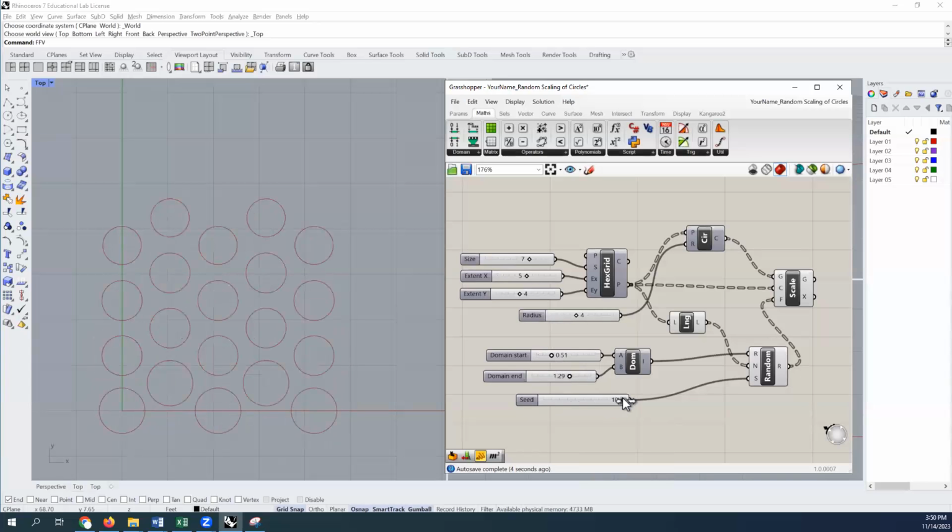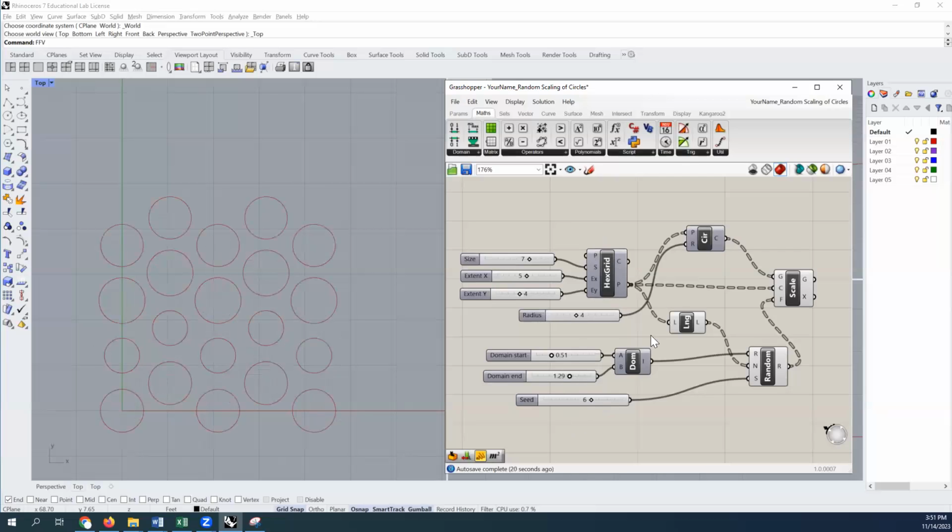So if you scroll through here, because I started with a number slider of 10 integers, 10 possible seeds, but you could always increase that if you want more variables. Right, so that's basically the process for creating a grid of circles with randomized sizes.